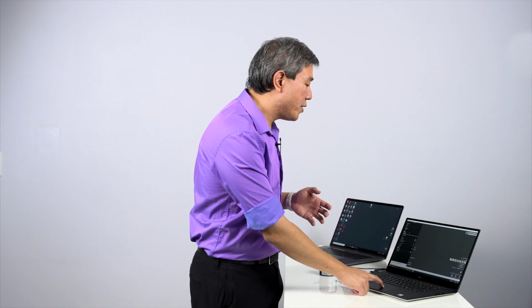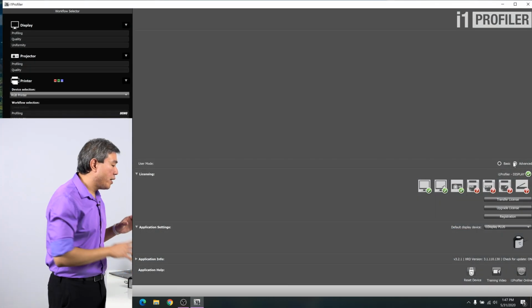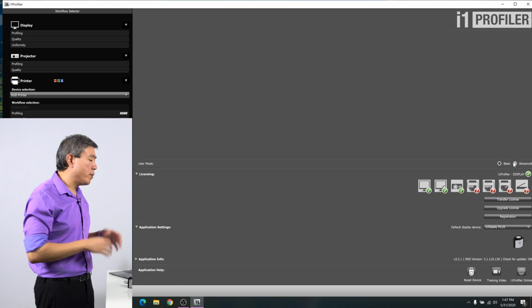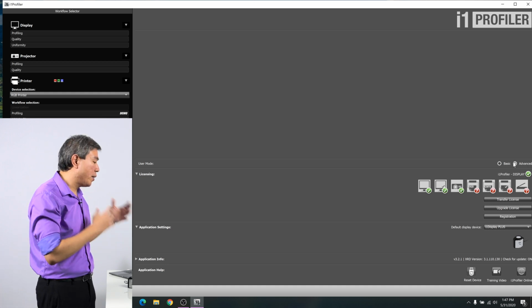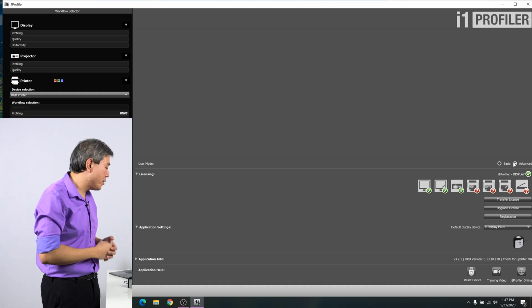Once i1Profiler has launched, I'm going to click on the user mode, and I want to make sure that I have advanced selected. This way I can go in and dial in all the settings that I want specifically for my calibration.